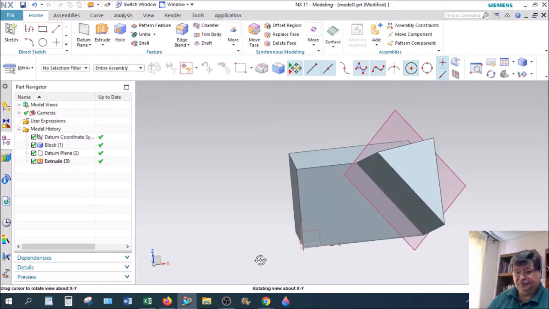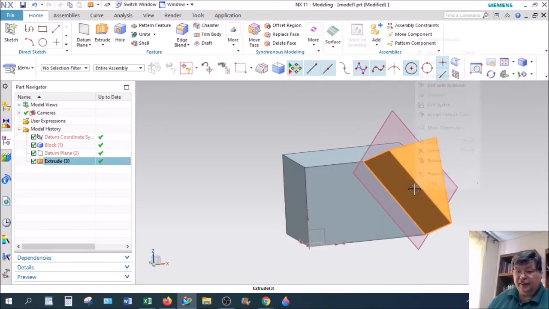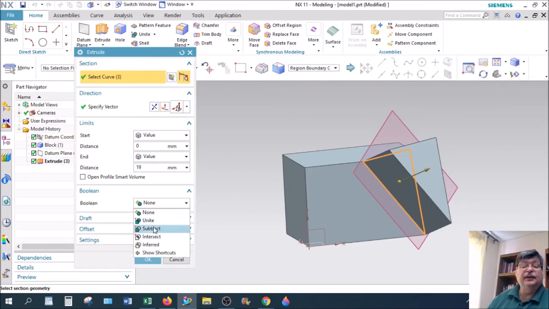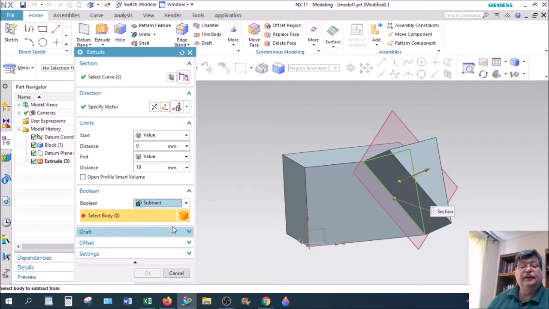How do I fix this? Well, you right-click on the feature. You go to Edit Parameter. And you can change the Boolean operation. And then say, select the body you want to subtract from, if it asks for that. Anytime it gives you the red asterisk here, that's information it needs in the dialog box.